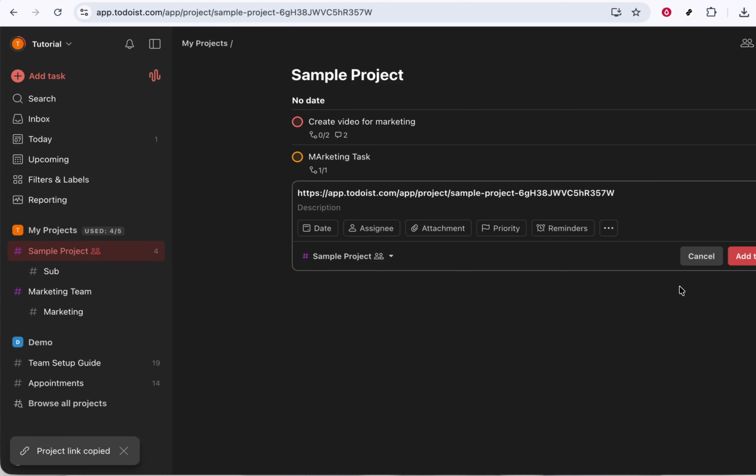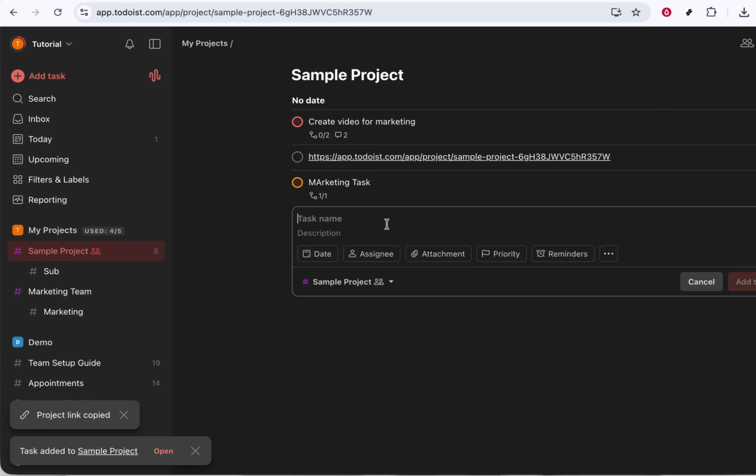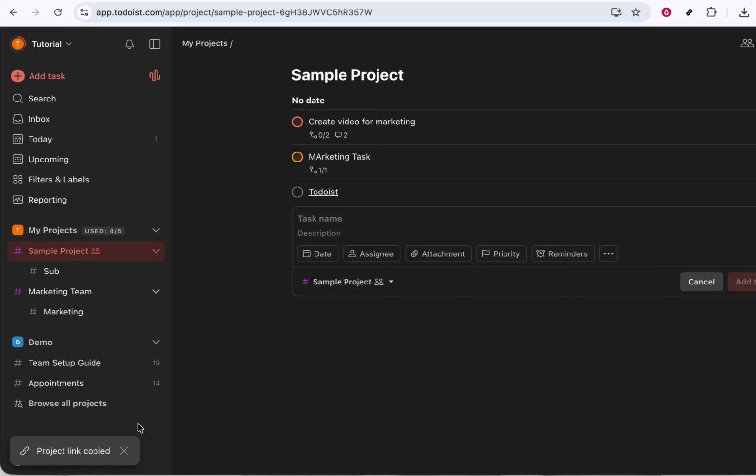From here, you can open a message, an email, a document, or a note, and simply paste the link. On most devices, you can paste by right-clicking and choosing Paste, or by using the keyboard shortcut, like Ctrl+V on Windows or Command+V on a Mac. When someone opens this link, it will take them straight to that specific project in Todoist, as long as they have the right access permissions.